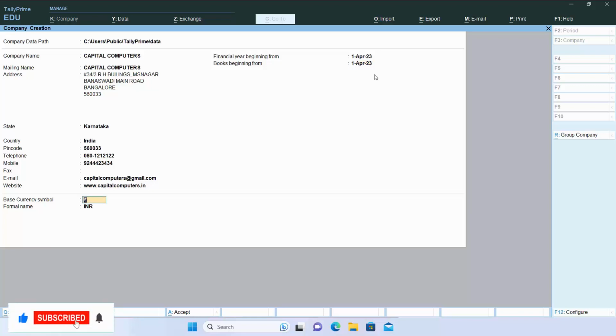Next, base currency symbol. That is the main currency used in the business we are supposed to select. So in our case, we are doing the business in India. So the Indian currency is rupee. So we are supposed to give the rupee symbol. And the formal name will be INR, that is Indian rupees.